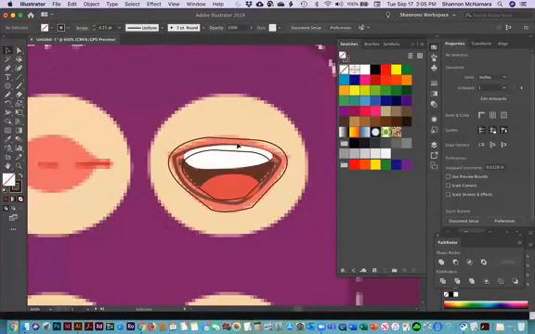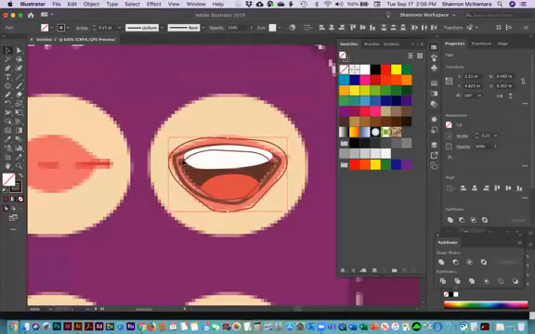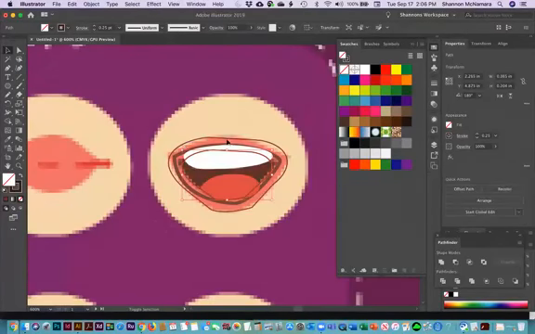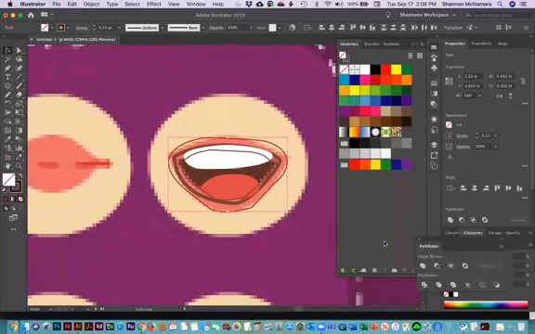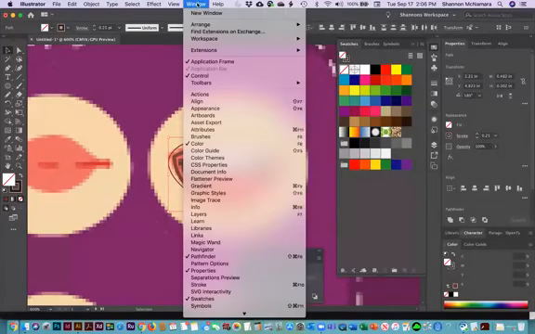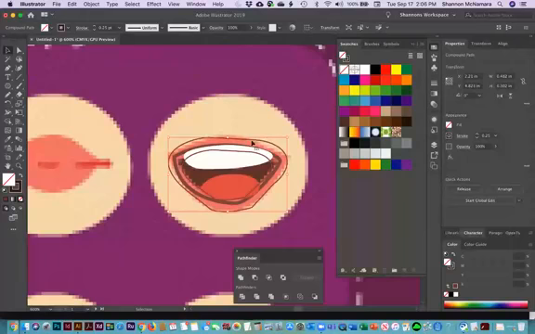We have just the lips. All right, so I'm going to select this one and that copy that I've made, holding down Shift to select both of them. And you're going to want to go to your Pathfinder. If you don't have your Pathfinder tool open, go up to Window and find the Pathfinder tool. The one that you're going to want to use is Minus Front. So I'm going to do that.